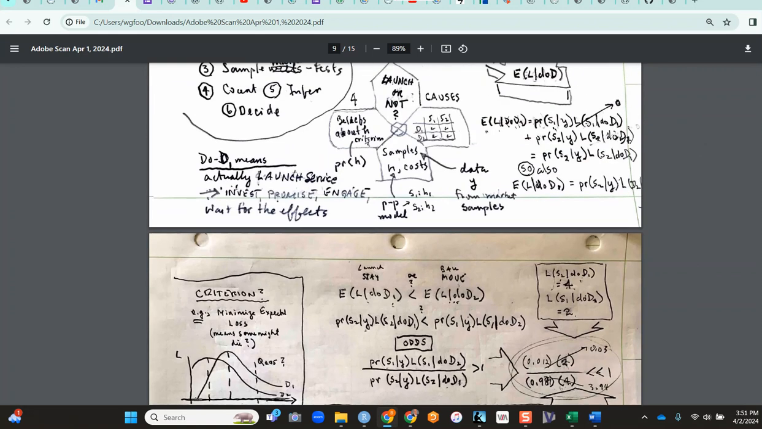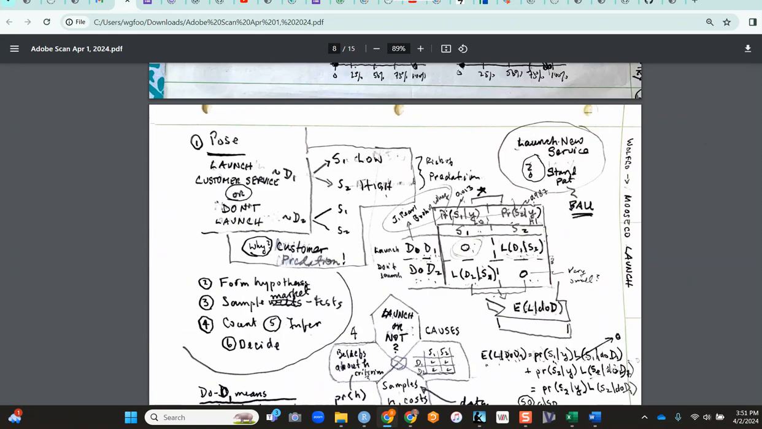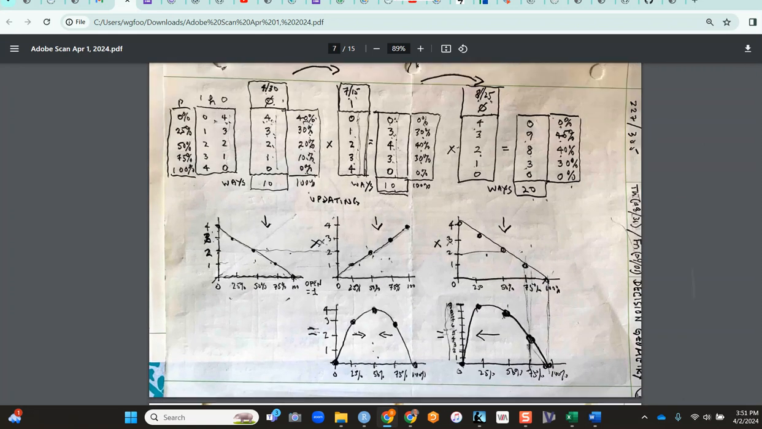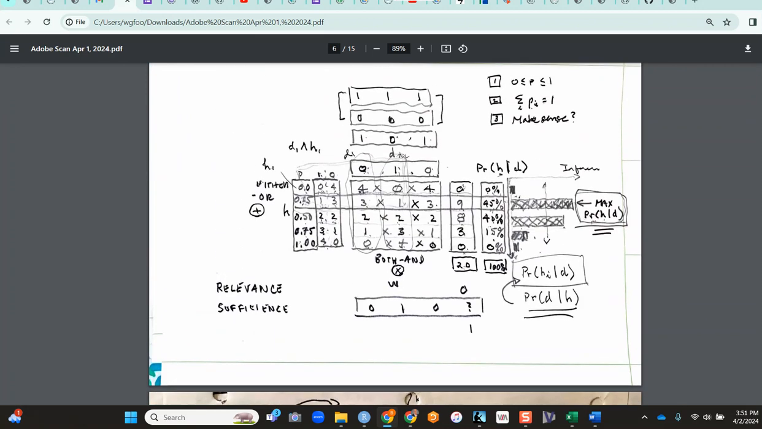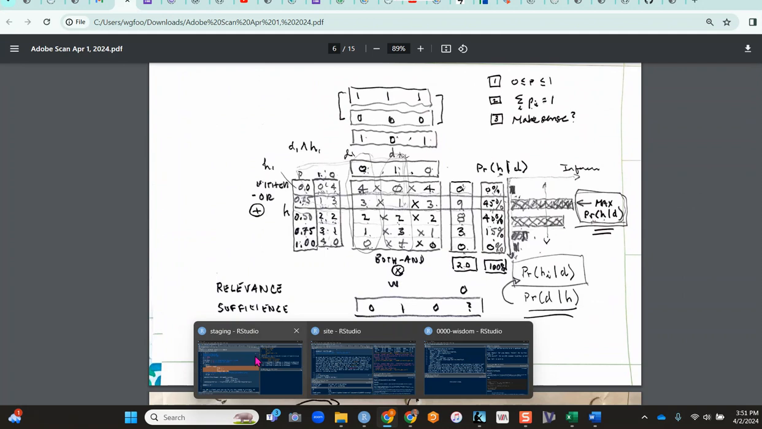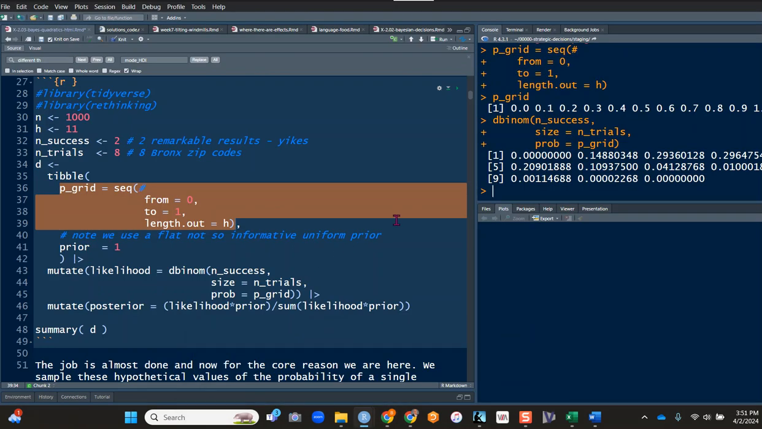Okay, well, that was fun. That was decision making. Oh, yeah. And what we did originally was this little exercise. Again, back and forth. There. Likelihood times prior divided by that sum of the likelihood. I wrote this out completely just so you could have it.